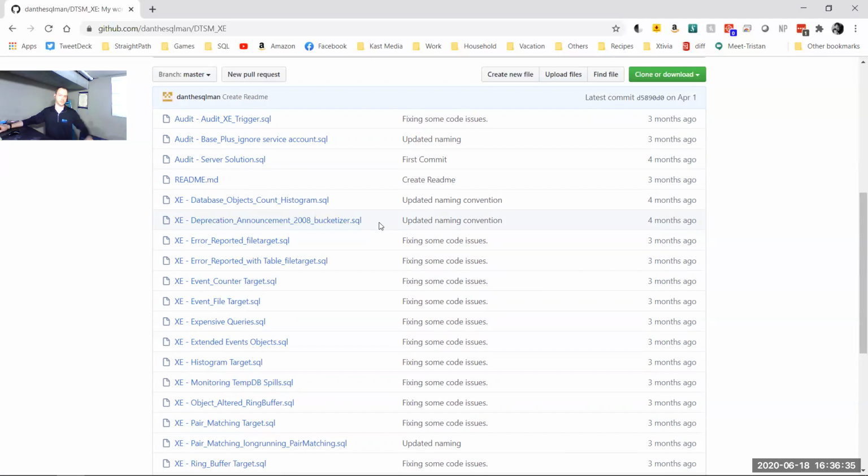Run it on all your systems, actually, for your deprecation announcement, so that if you are planning an upgrade, you can say, hey, I already know that the sp_dboption is deprecated. So if we're going to upgrade from 2008 to 2016, we need to make that modification in our code. We've got to be ready for that.